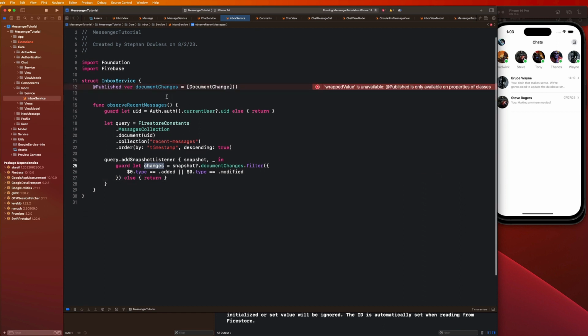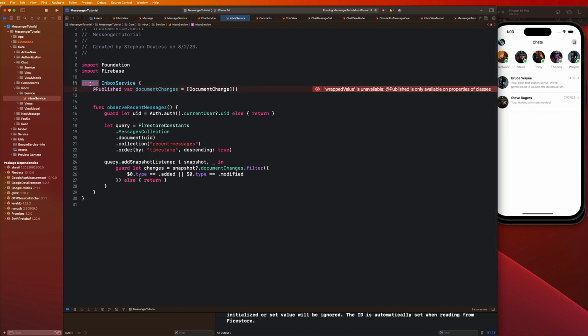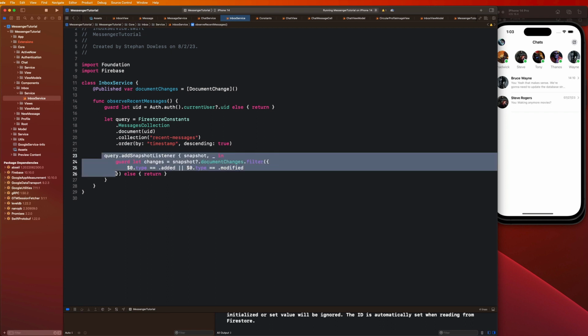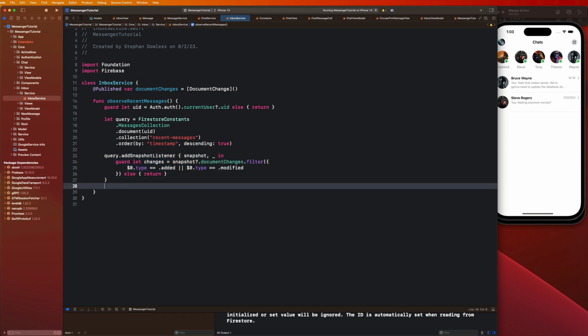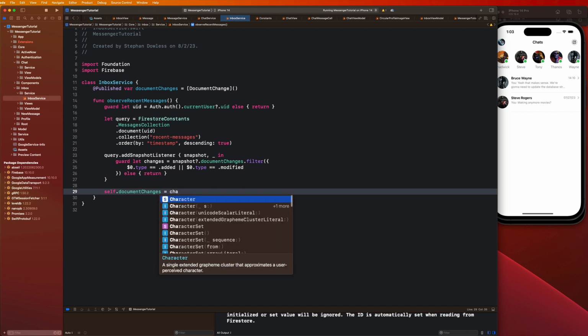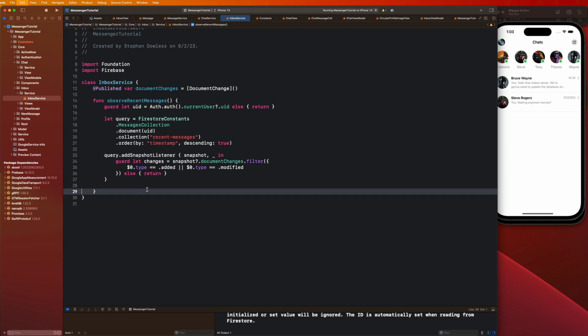And why is that? Okay, so we actually need to make this a class. Sorry, guys. So to get rid of this error, in order to be able to publish things, this inbox service has to be a class. But anyway, back to this. Whenever our listener fires off and gives us some data, we are going to only want to look at the data that is added or modified, right? So if something gets added to that particular collection, or if something gets modified in that collection, then we want to get that data back. So then we are just going to go here and say self dot document changes equals changes. We need to do that within this block here.